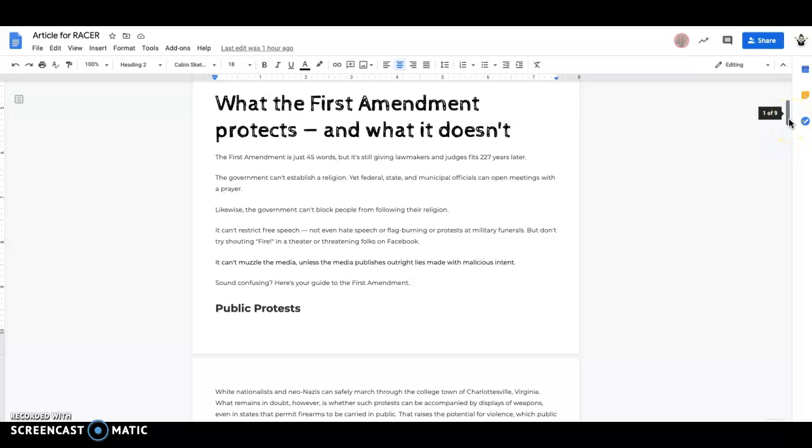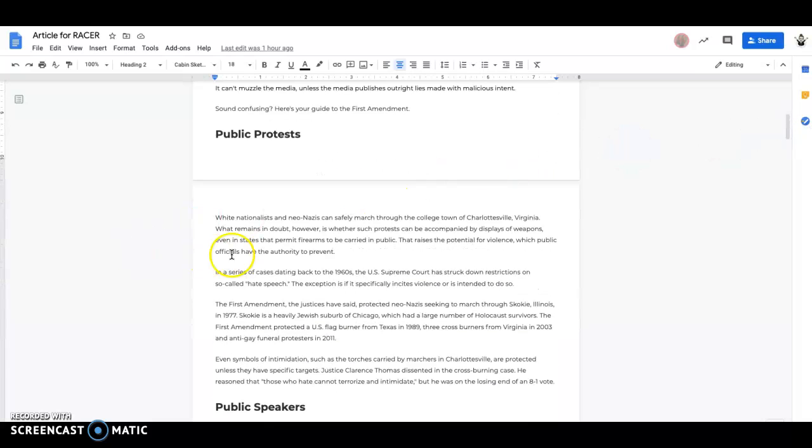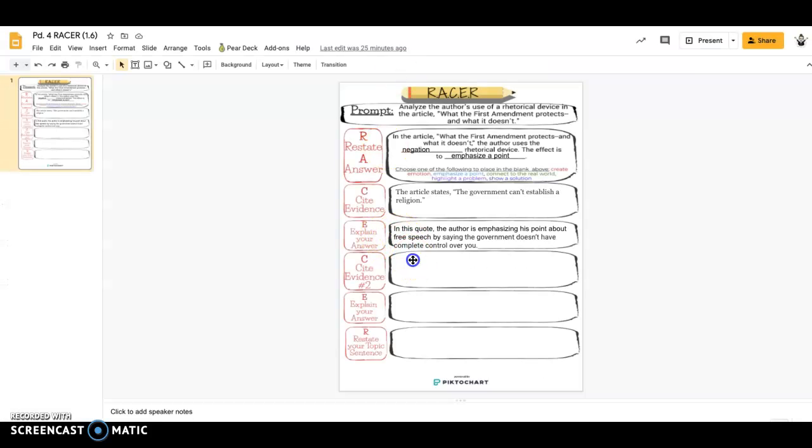So if your class chose negation, you're finding another example of negation. If your class chose exemplification, you're finding another example of exemplification. And you can just cut and paste. Copy it, and then come back over here and paste it. Then you are explaining how that quote uses, in this case, negation to emphasize a point.